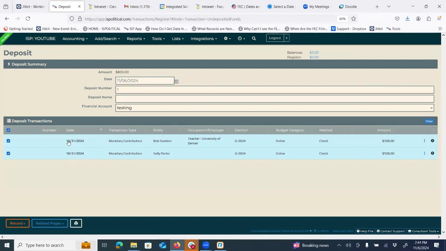But let's say I had some sort of fundraising event on October 31st, and I didn't deposit these checks until the following day. What I can do is I can select both of them, and then I can hit record deposit. Well, first I need to change my deposit date, sorry. So we'll change that to November 1st. I can give it deposit number, deposit name. That's optional. You don't have to do those. But I will do YouTube testing for my deposit name. Then I'll hit record and record deposit.